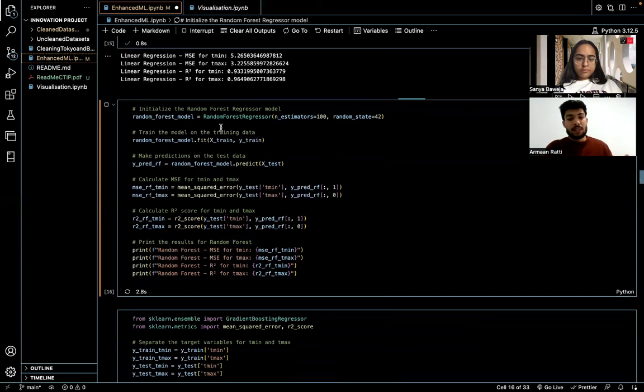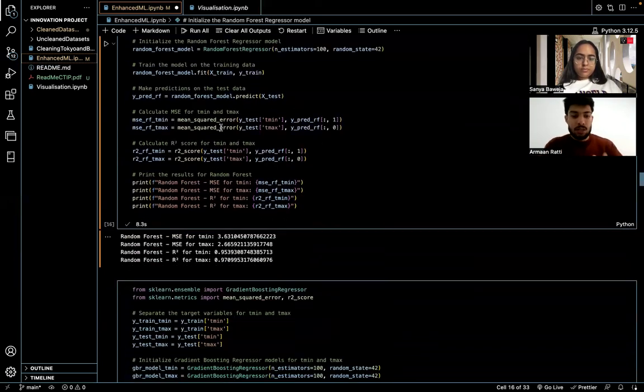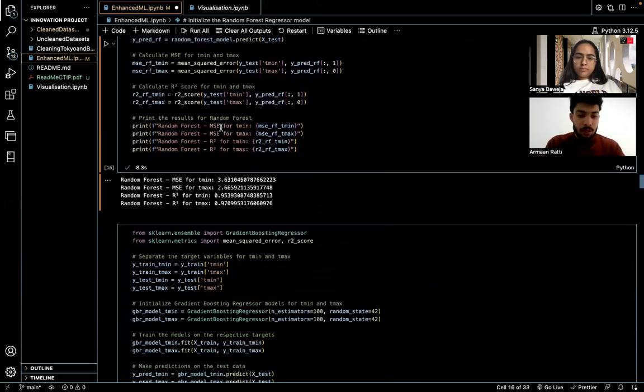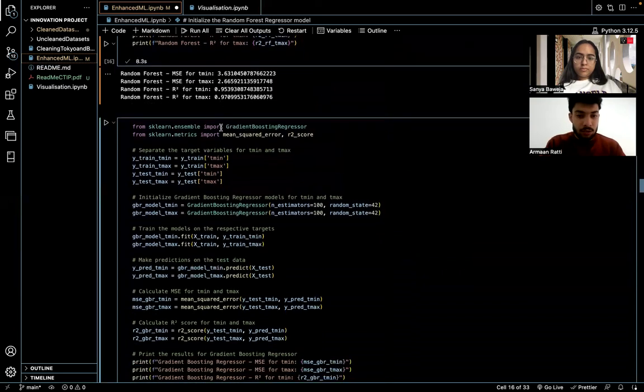In this random forest regressor, it uses different trees and asks different questions to the model and predicts the temperature. So the estimators we had is 100, 100 questions. So we ran this, and MSE was pretty less for this one, which was 3.63, and R square was 0.9.